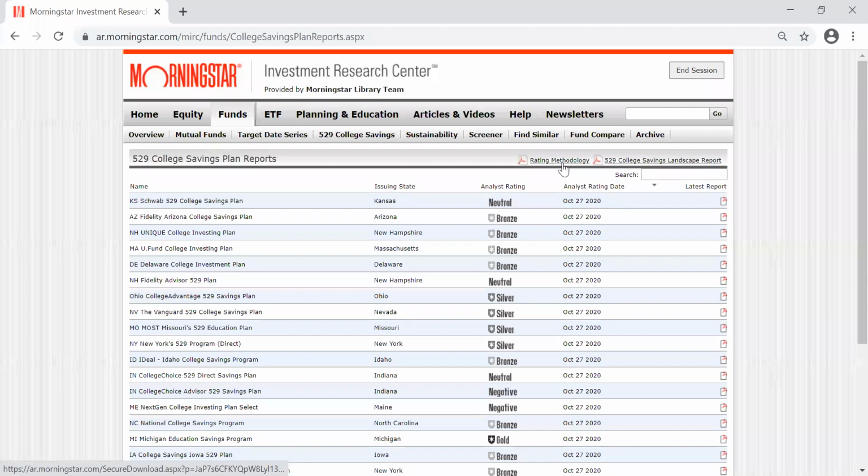And then we also have the methodology behind the ratings for 529 college savings plans available here if you want to learn more about what our analysts are looking at when they're pulling these ratings together.